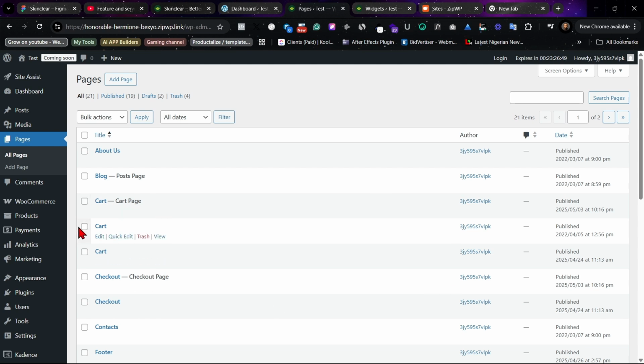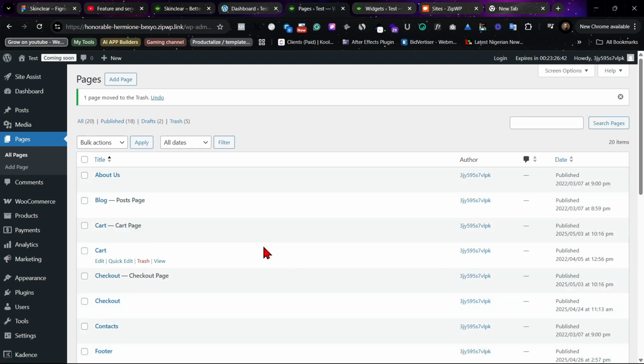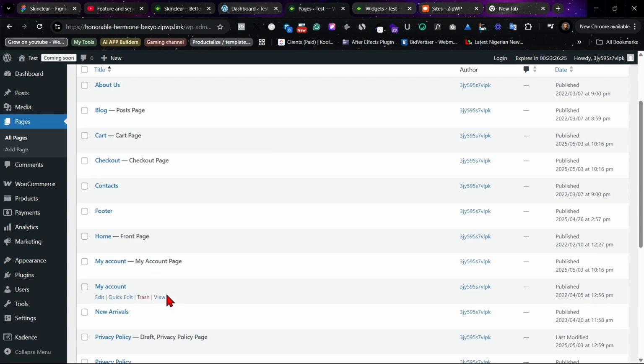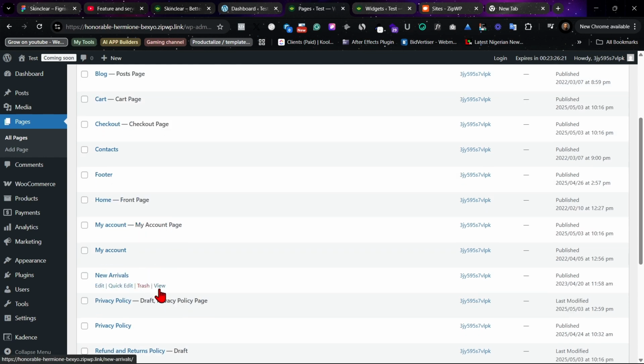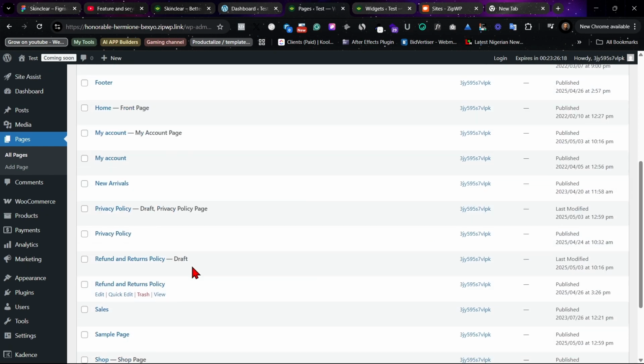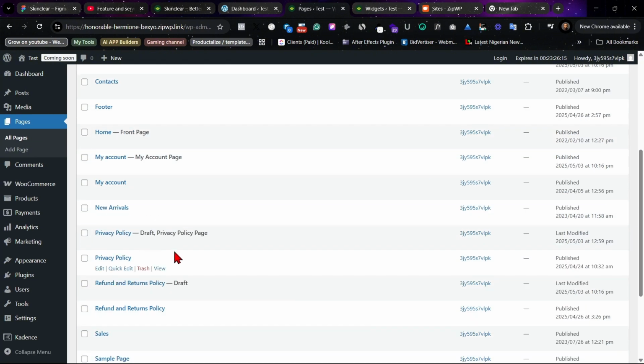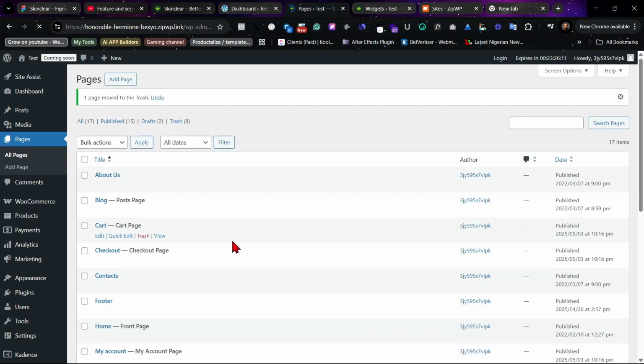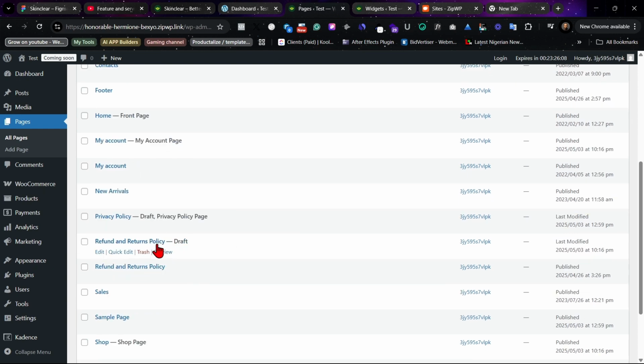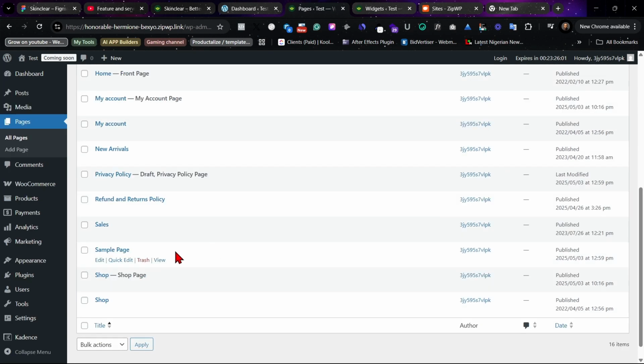For here, things like cart, you can delete cart because there is no special customization we did to cart. But if there was a special customization, I'll still show you how to add the cart page. So we trash any extra things that are not needed. We have new arrivals, and I don't think we need these. I myself would have deleted this before importing it. Refund policy, we already have a refund policy.